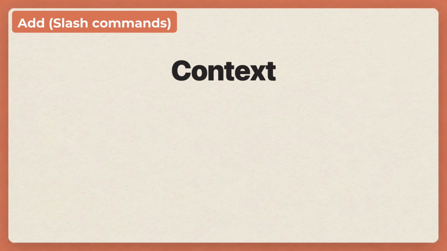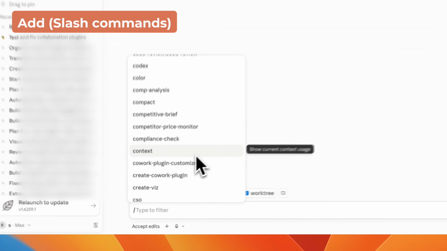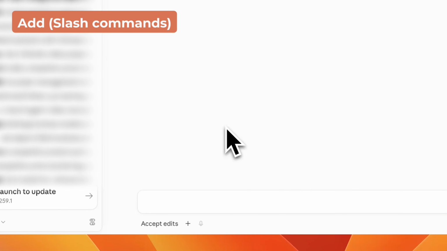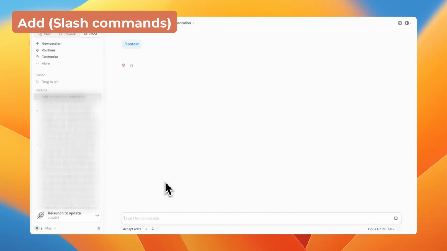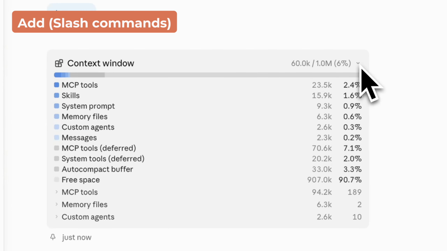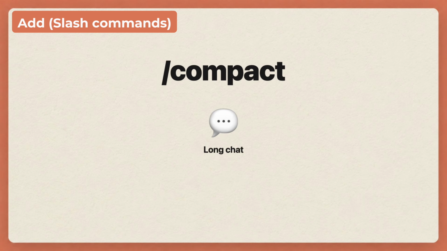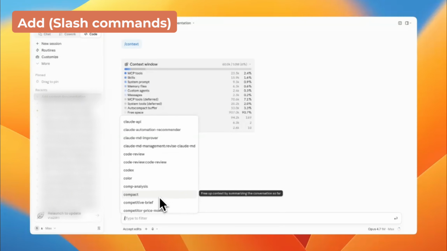/context. Context is Claude's short-term memory, what it remembers, what it doesn't. Keep an eye on it. Select /context, and a panel opens with a breakdown of what is taking up the memory. /compact. Chat long enough, and Claude starts acting lost. Logic falls apart. That's short-term memory overflowing. Run /compact, and it keeps the important bits, drops the details, like scattered notes turning into a clean one-page outline.